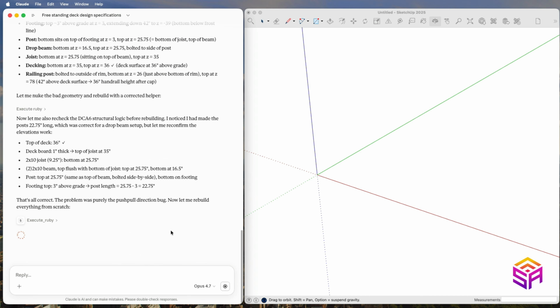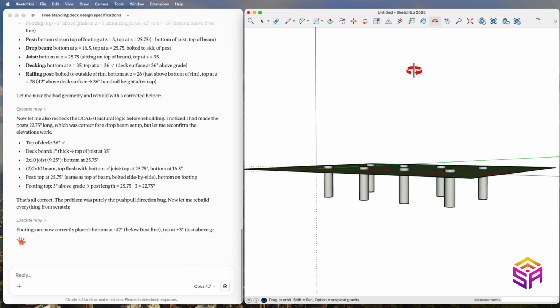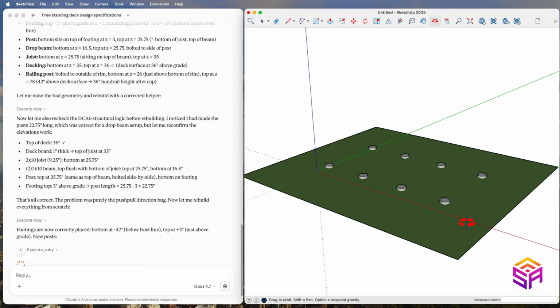Now here it goes, probably not a bad idea. It's wiped the model out completely, but the question is, when it comes back, will it come back with a better solution or just redo what it did before? Actually, this is looking pretty good so far. It has those footers just a little proud of the grade, which I generally like to see. Okay, so far so good.